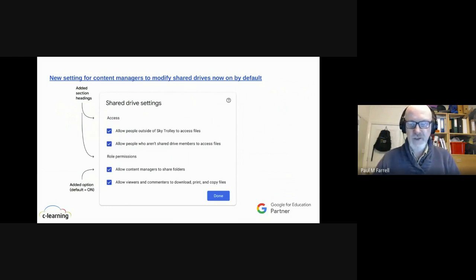You wouldn't have to share the whole drive. You just share the 2 or 3 documents that are relevant to that particular post that they're applying for. So it's quite a useful little tool, I think, and gives you a great deal more control. So that's in shared drives.